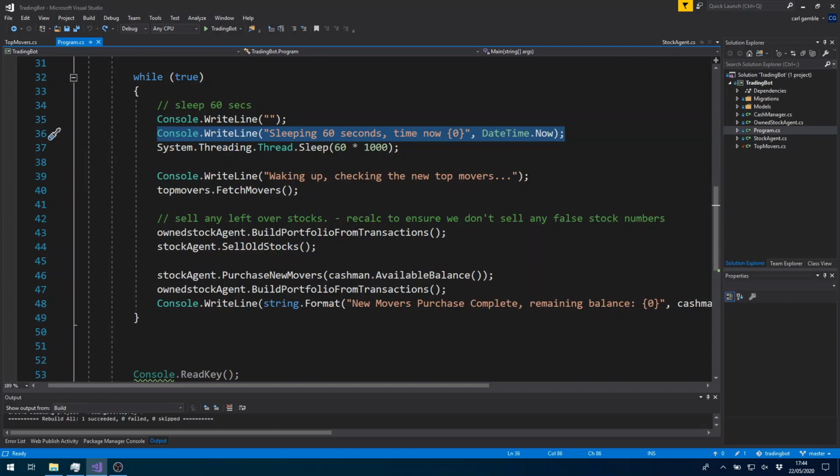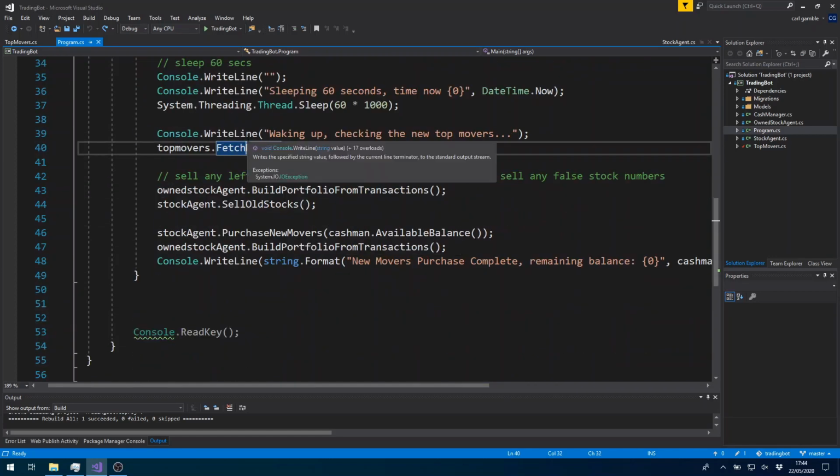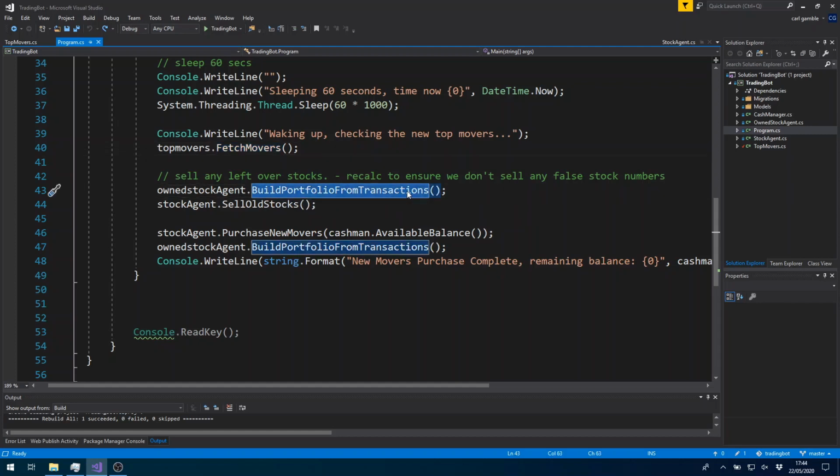As simple as that. We go to sleep, 60 seconds, we wake up, let's tell myself I'm waking up, and then we do the fetch movers. So fetch movers, we've already seen, that goes and checks to see if there's any change in the top 5 movers. Sell any leftover stocks. The same thing we did when we very first booted the bot. Rebuild our portfolio prior to doing it, just in case it's out of sync and we try to sell stocks we don't have. That's what that's preventing.